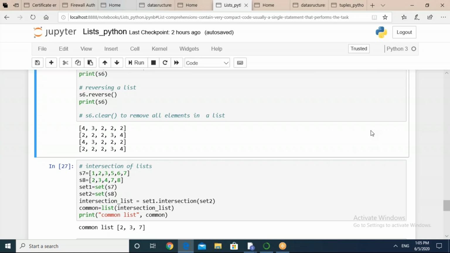So just take a minute and look at the code. Is it clear to all of you?